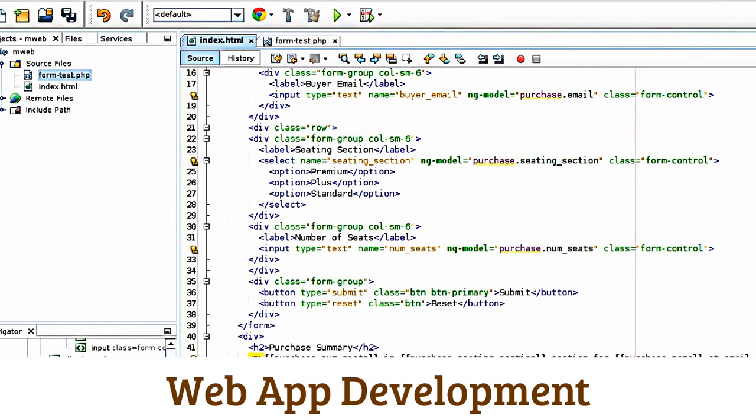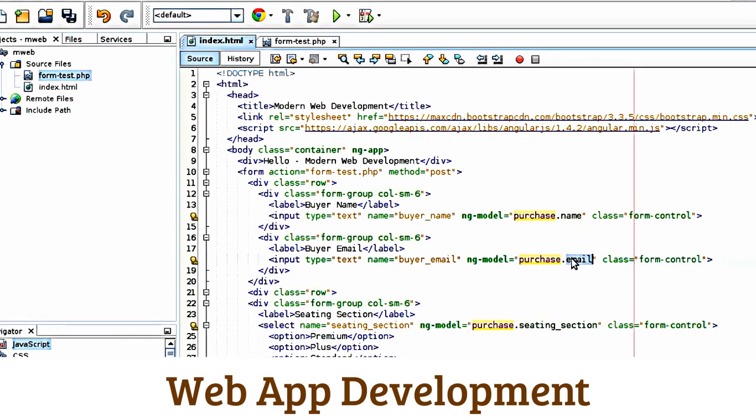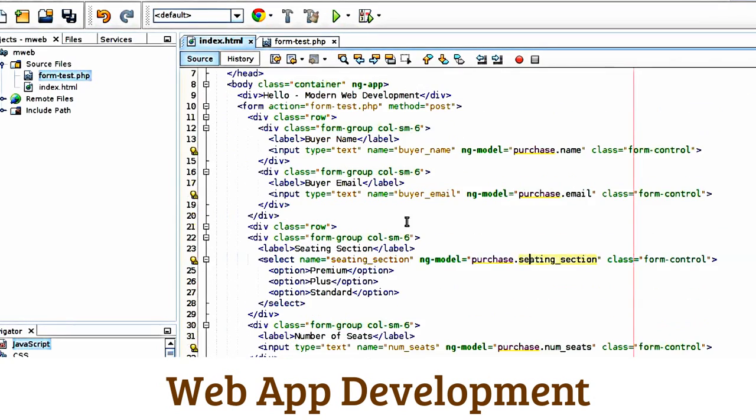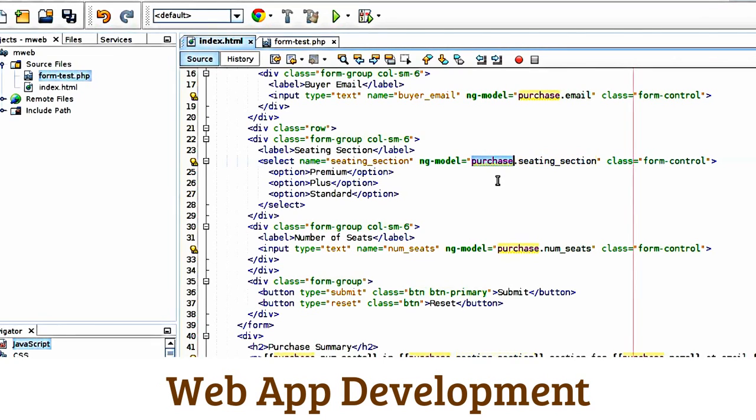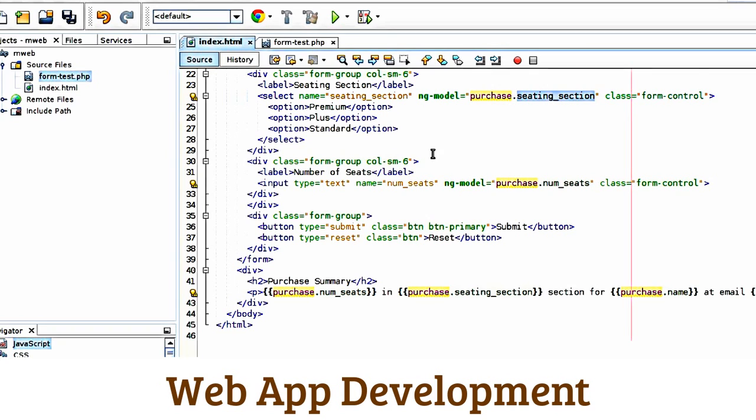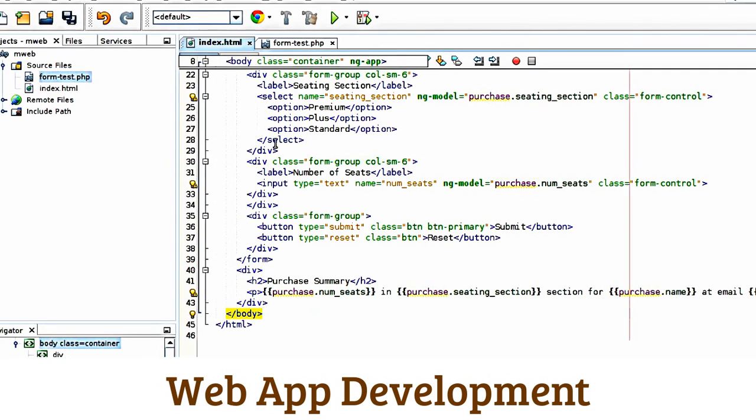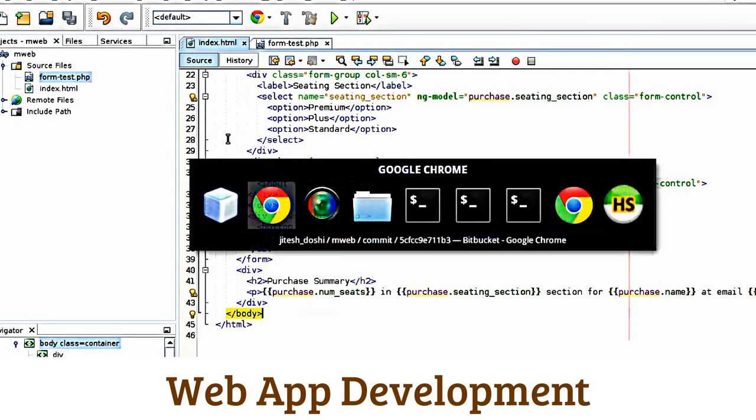So before I go very far, you have to understand, once again, what we are doing is we are saying ng-model and then some object dot name, some object dot email, some object dot seating section. Each of these input fields are going to basically reference this object and its field, and whatever you type into these input fields, they'll modify the JavaScript object, and then that JavaScript object is being rendered. Various fields of it are being rendered here in this paragraph, and it will update itself. Let's see whether it works.